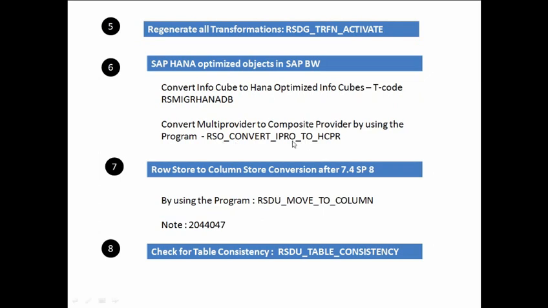And this is very, very important. The other day in an interview, he was very happy with this point. Let's say you have existing multi-providers and existing info sets. By using this program, you can convert those existing multi-providers and info sets to what? Composite providers. By using this RSO underscore convert underscore IPRO to HCPRO.